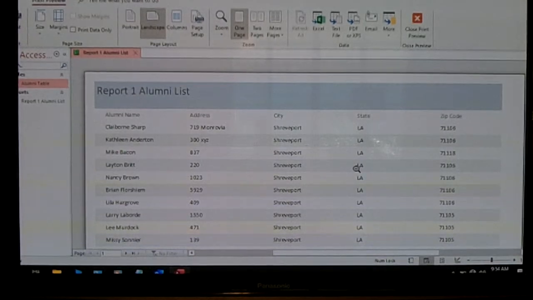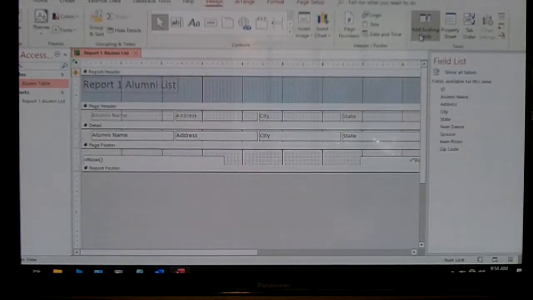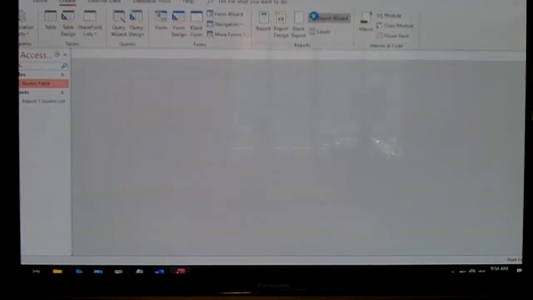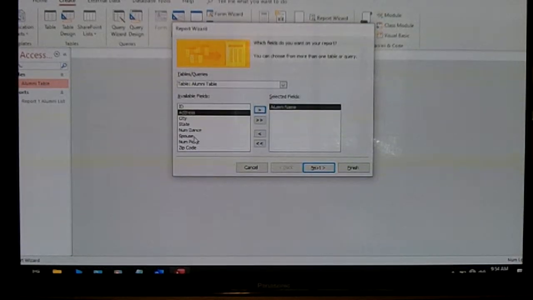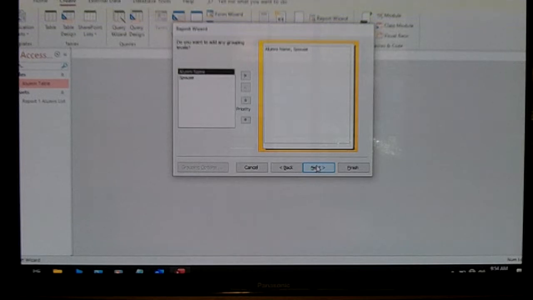So here you see your lovely report, and then if you wanted to print it, you just hit print over here and it'll print it out for you. When you're finished, you can just close print preview, ignore this page here, and just exit. So notice for number 2, we want just the alumni name and their spouse. So we go back here to Create, Report Wizard, alumni name, there, spouse, there, and notice it doesn't matter, next.